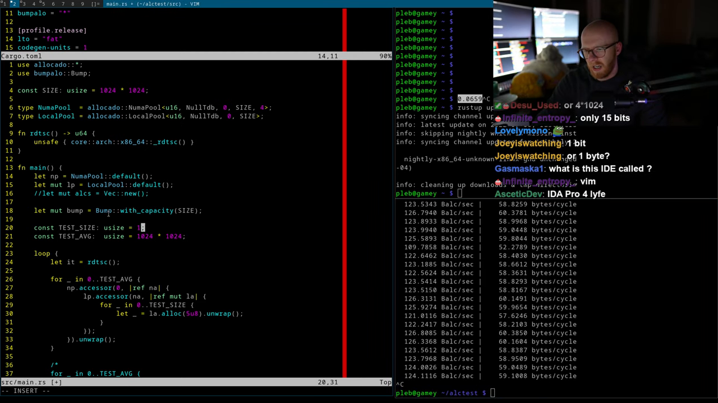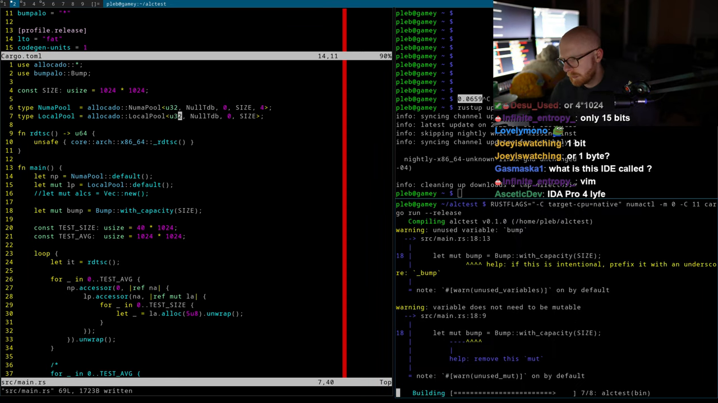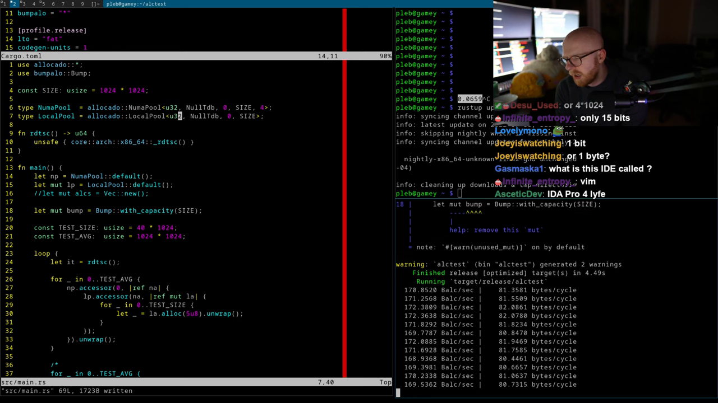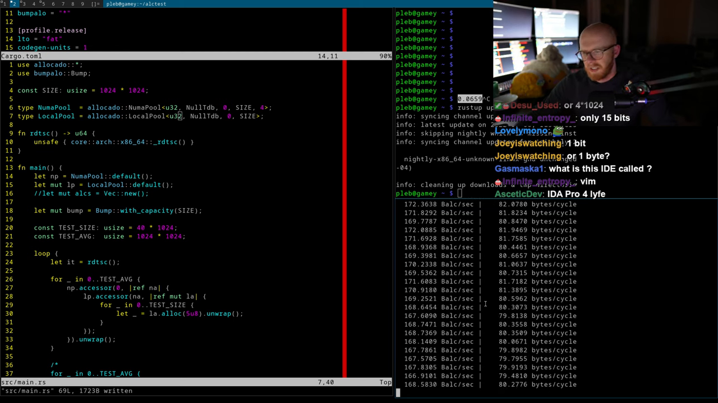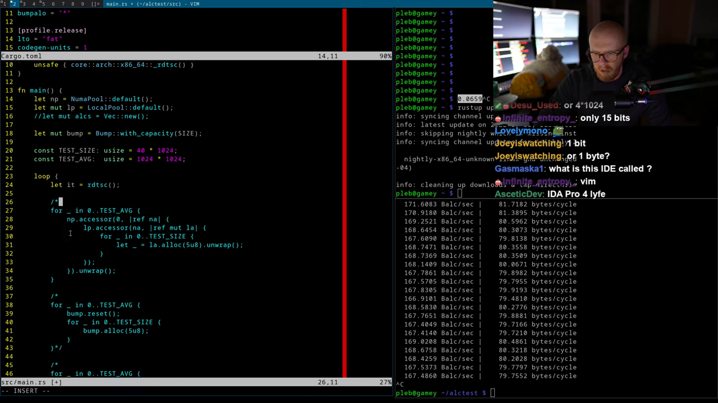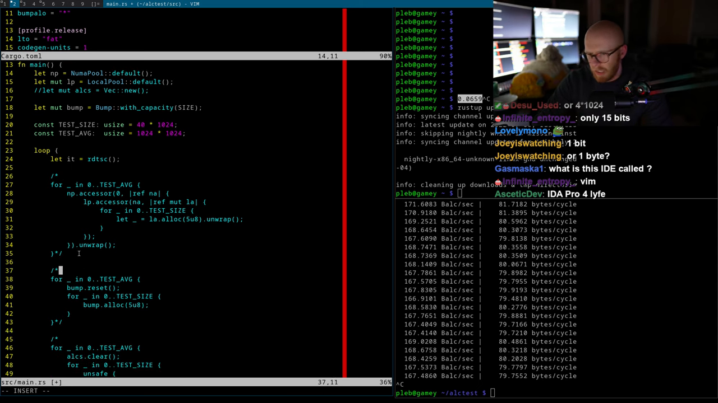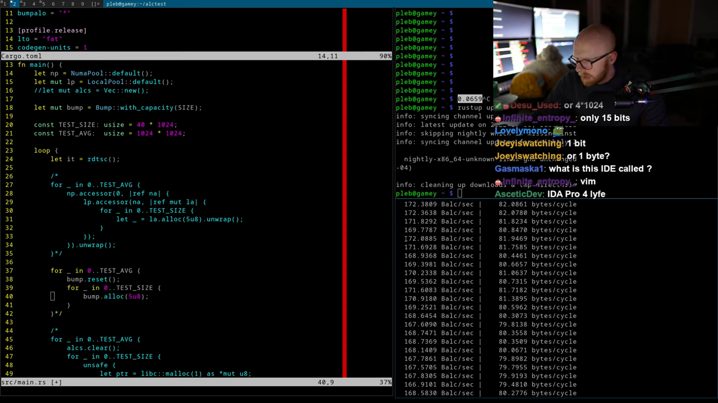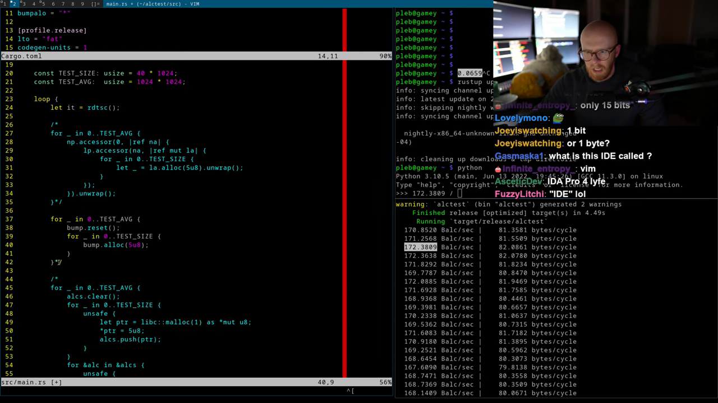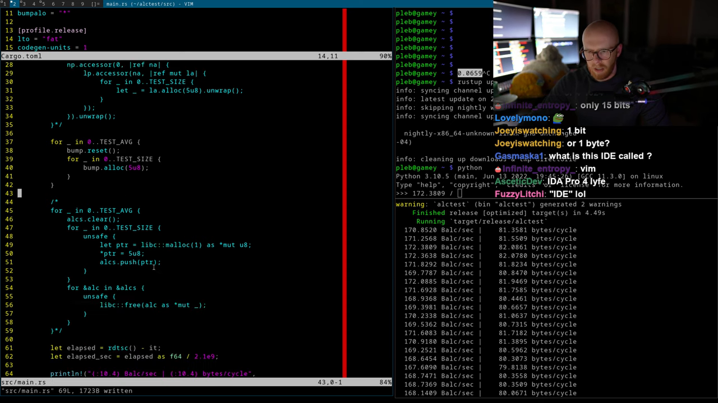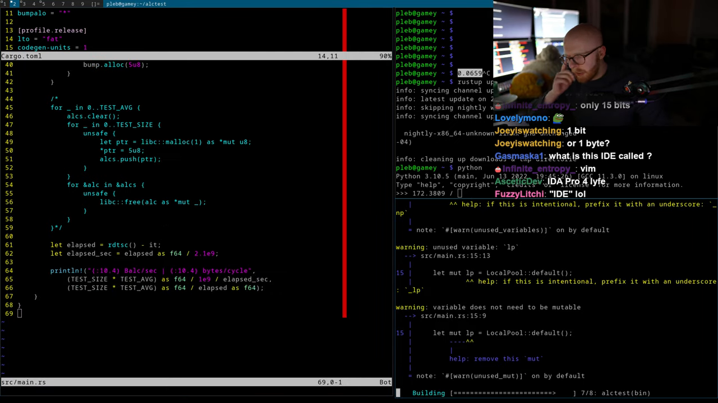1024. Oh, it's so hot. 40 times 1024. We'll switch back up to U32s. Oh, it's so good. What was it for Bumpalo again? So we're getting, let's pick the big one here, 172.3 billion. So we're getting this many, and Bumpalo gets us the same thing. Test average, test size, reset each time. 5 U8 allocation. All right, let's see how we compare to Bumpalo.